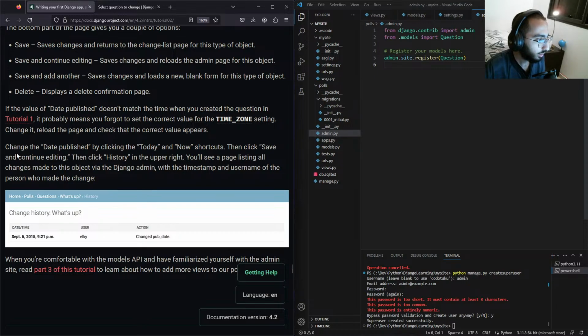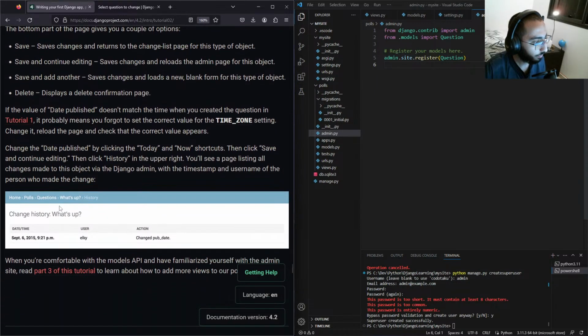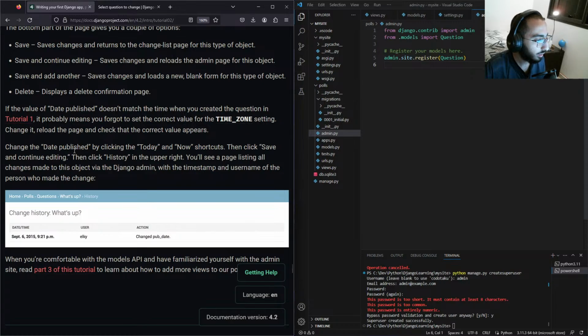Cool. Change the date published by clicking the today and now shortcuts. And also, nice. So when you do an action like changing something, the history is recorded. As you can see, pretty cool stuff. So it keeps a log of what has changed in case you've done something.